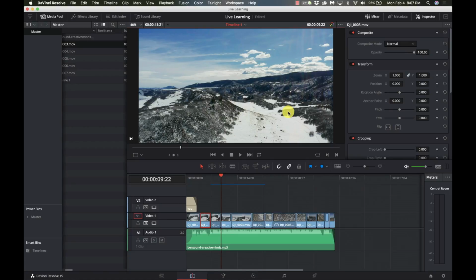Welcome to Learn DaVinci Resolve, and today we're going to look at customizing your keyboard shortcuts to make your editing much more efficient. So stay right there.